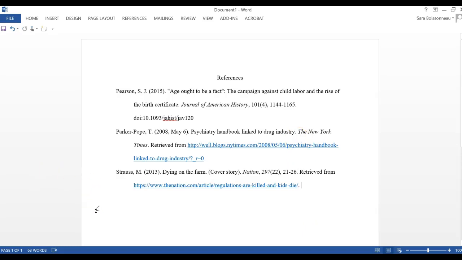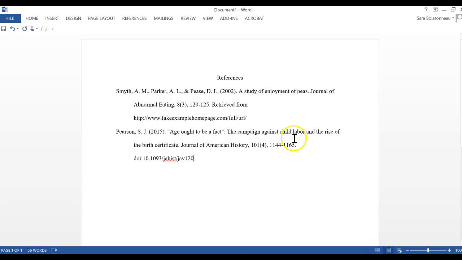Now, I hope that's been helpful for you. If you have questions of any kind, please do let me know. I've tried to provide readings and resources that will show you how to do these sorts of things. If you're getting it from a website, like if you got an article from CNN.com, you would put retrieved from.